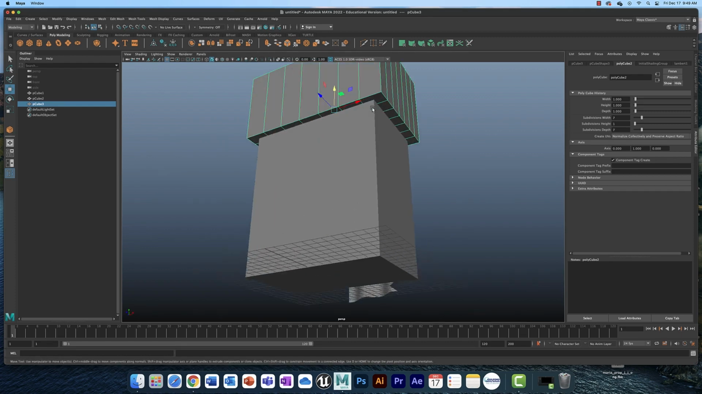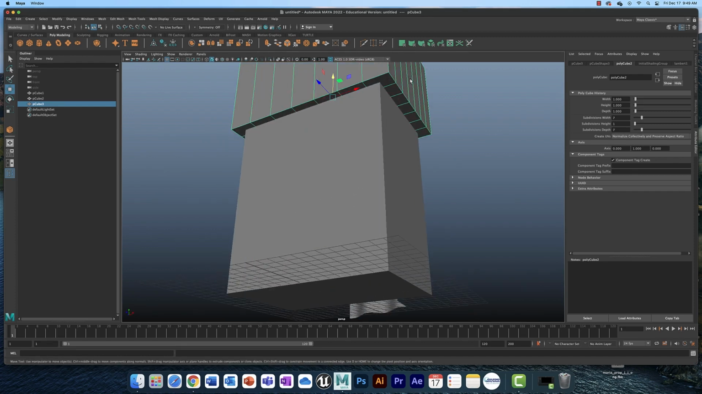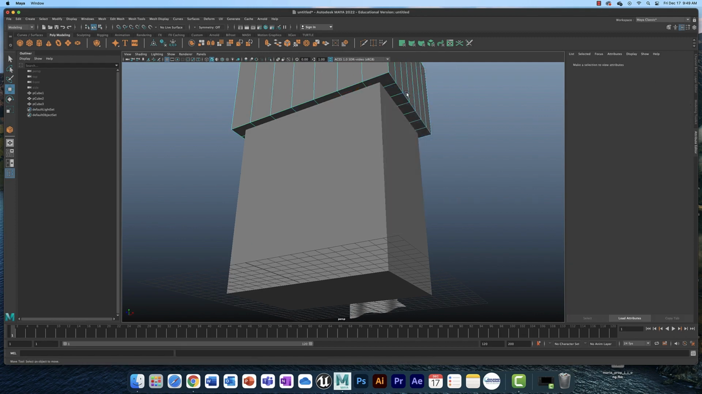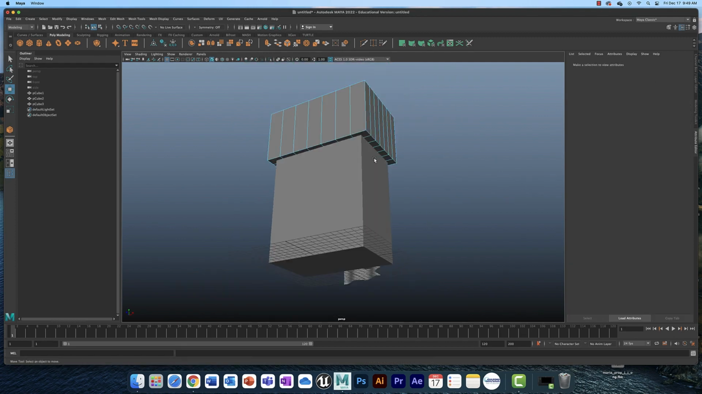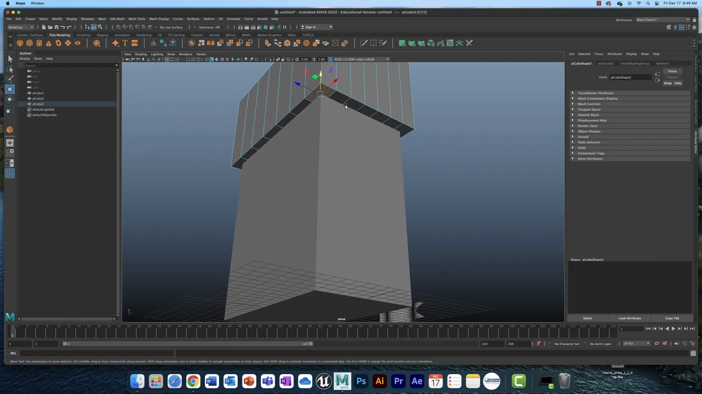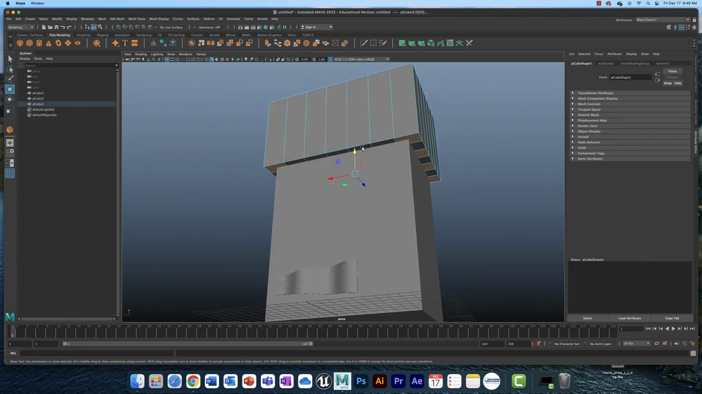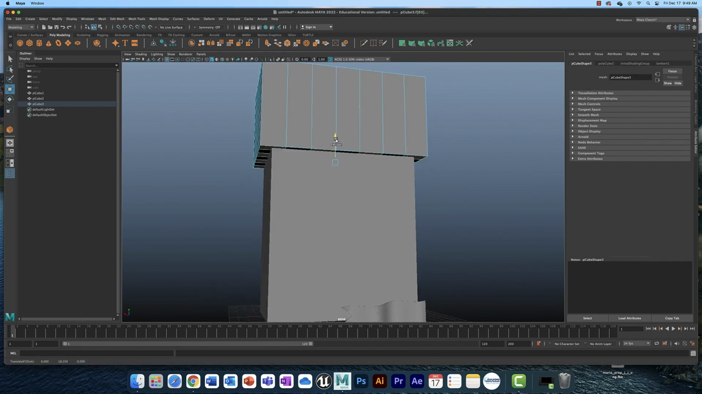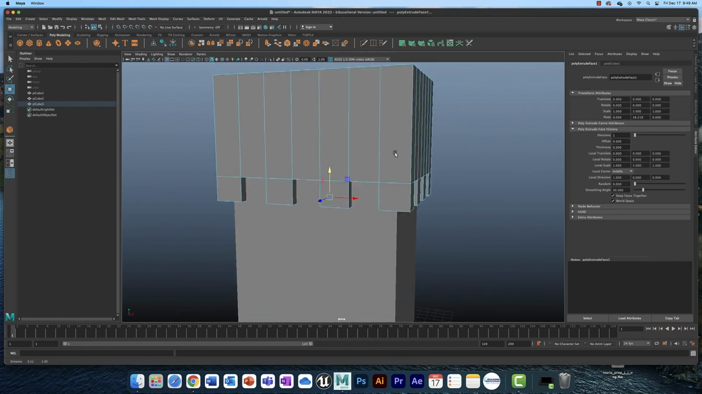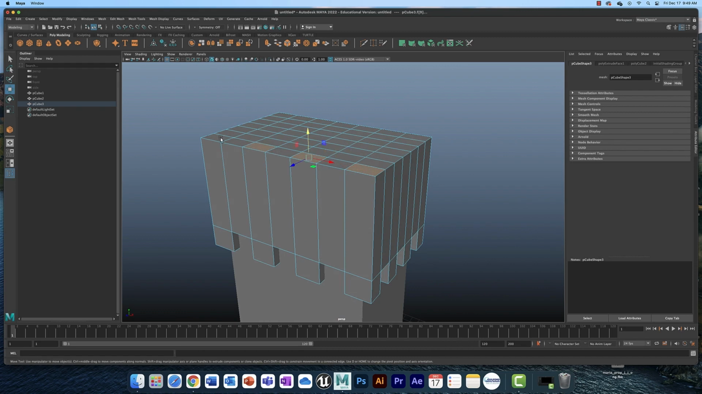And then we're going to switch to face mode and hit F to focus on this object so we can rotate around it. And we're going to select every other face, including the corners. And then we're going to hold down Shift and extrude those downward. And then we can do the same for the top.